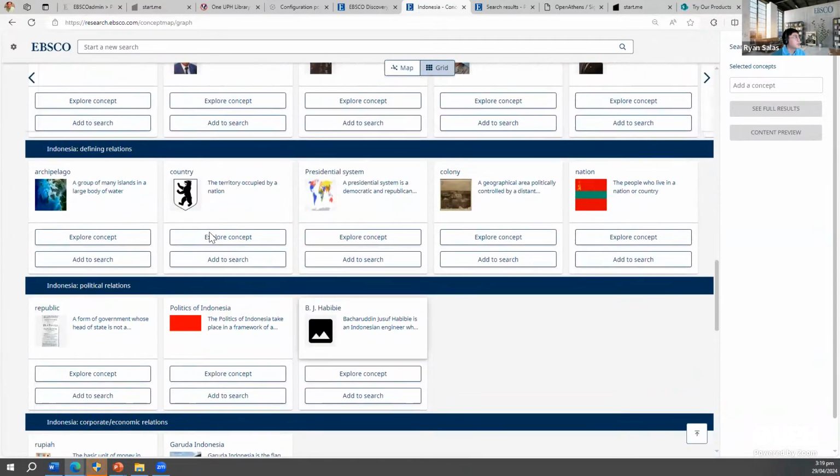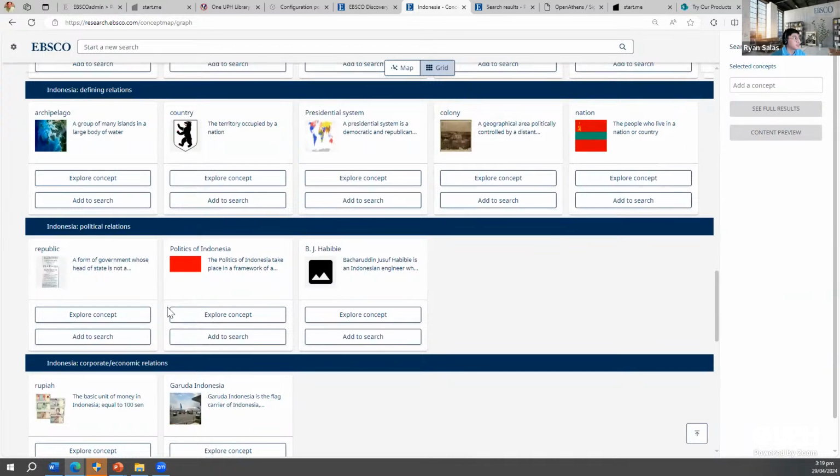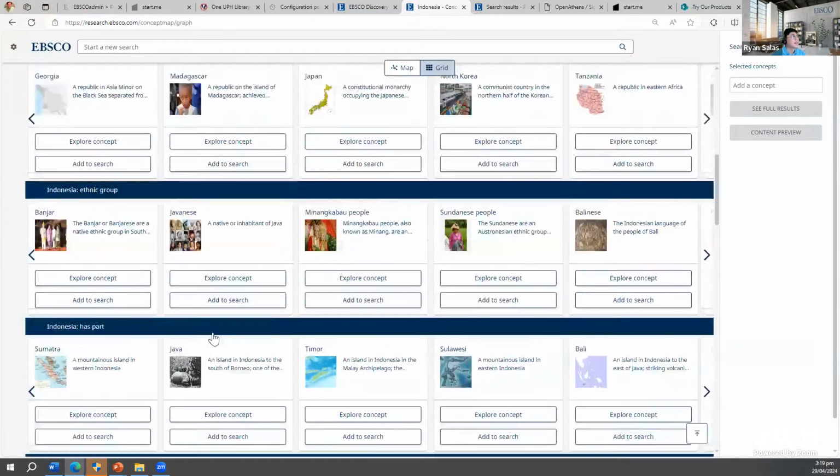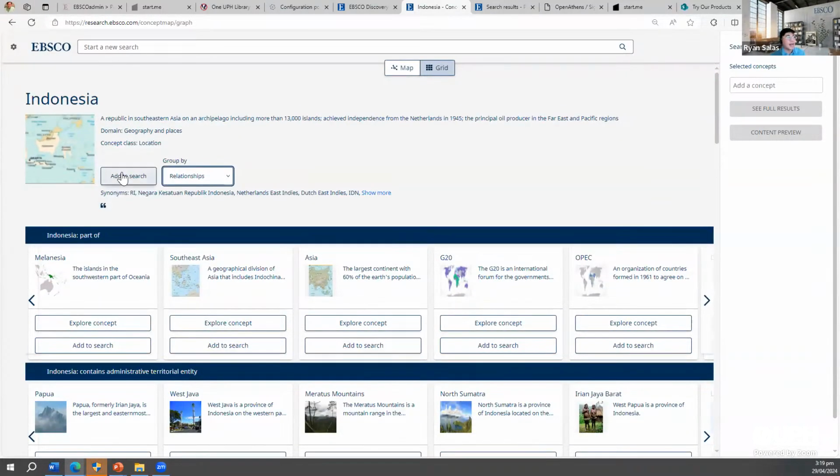If you scroll down, you have here Indonesia, political relations, and so on. Now, what you can do is add this to your search. If you add anything to your search, this will be listed under the selected concept. Once you have selected a concept, you can also combine this using the boolean operator. But here, you only have two options. You can use the AND or the OR boolean operator.